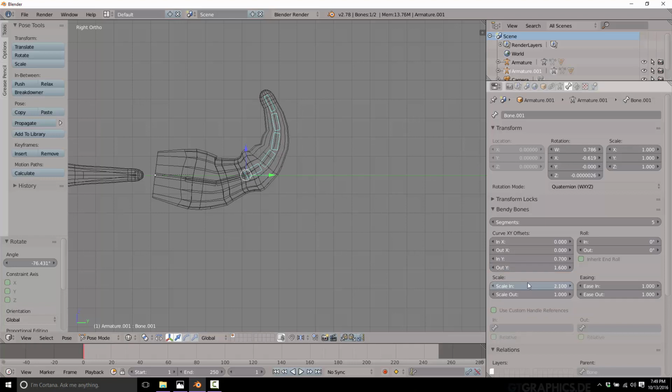We can also scale the influence of said bone on both ends, like so. We can ease in, so basically the degree of our curve, and ease out, like so. And we can roll, which is basically to twist, like so.